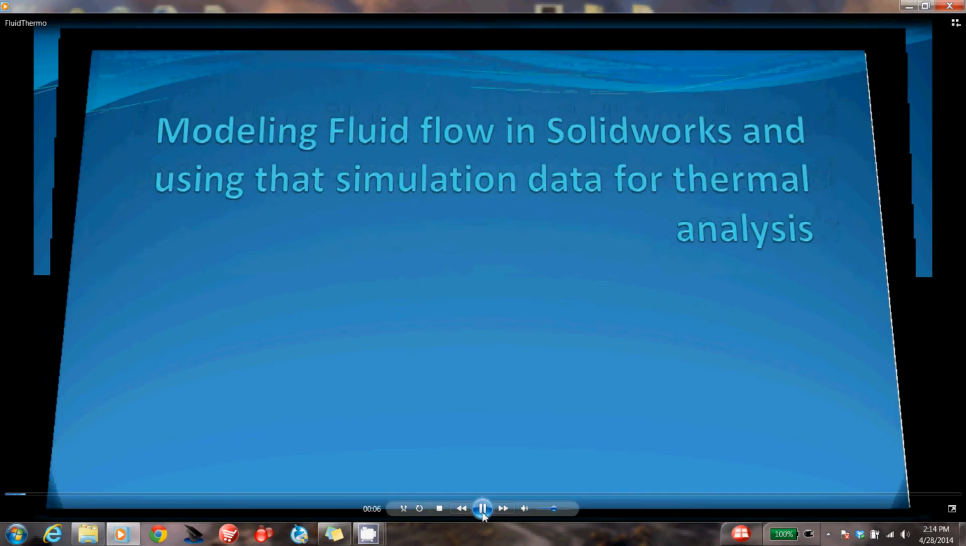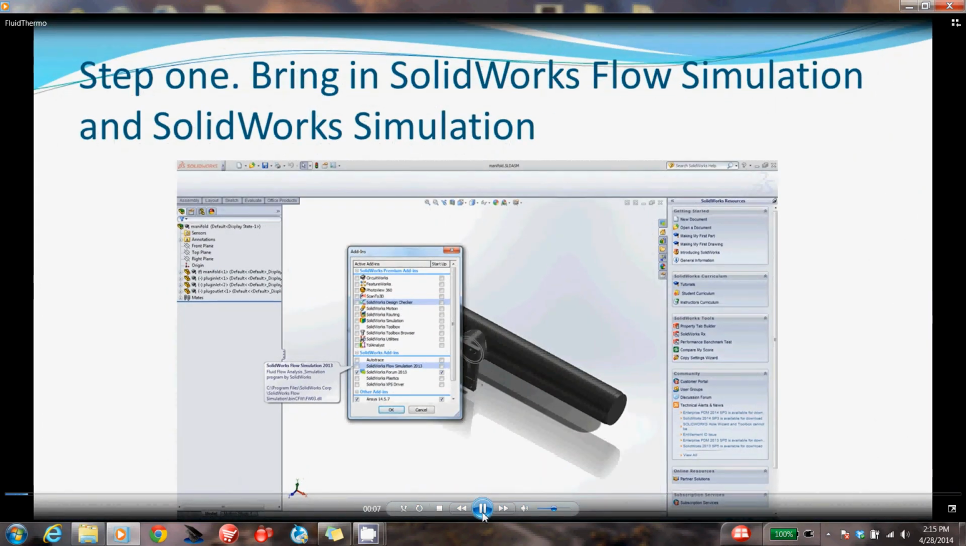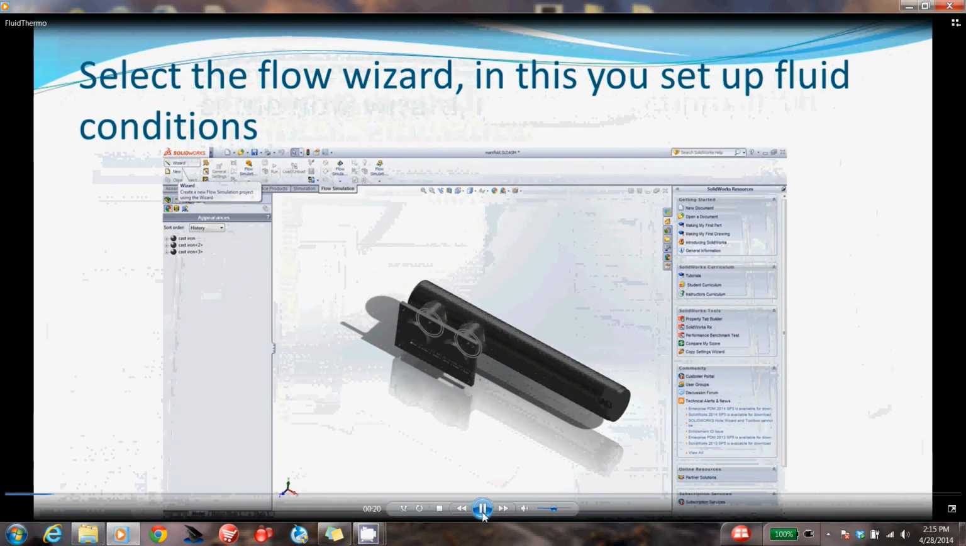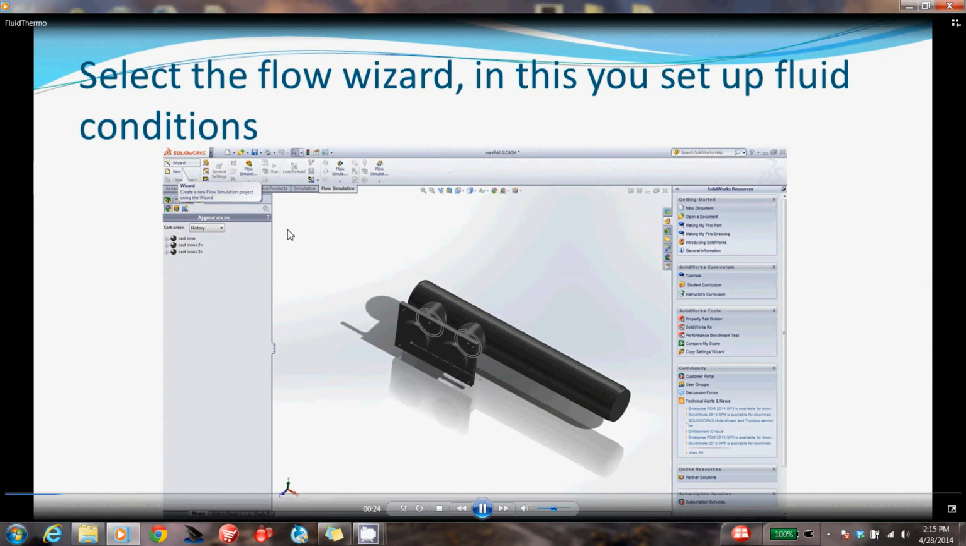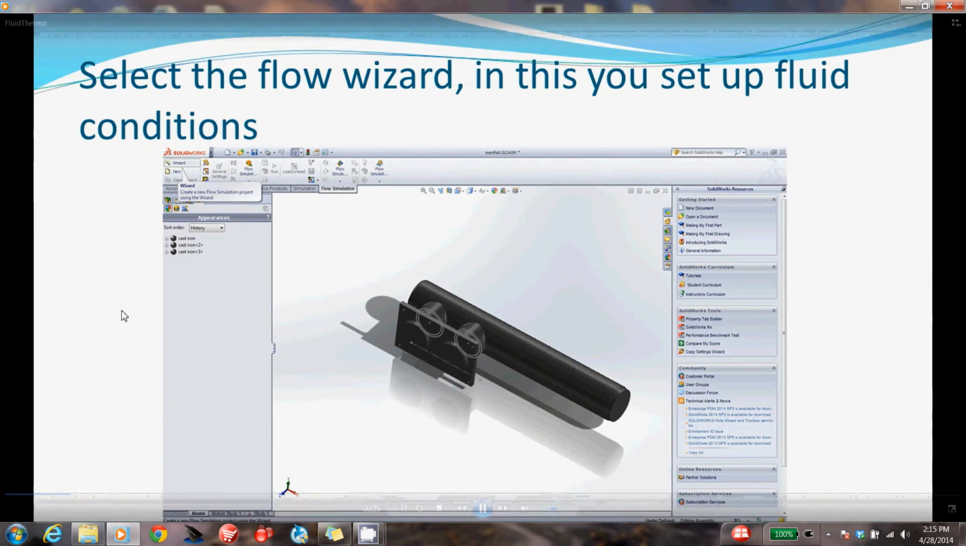Today we're going to go over modeling fluid flow and thermal as well in Solidworks. Step one is to bring in the Solidworks flow simulation and Solidworks simulation. As you can see, we've actually started from having a solid part already. So select the flow wizard. We'll be setting up the fluid flow condition.